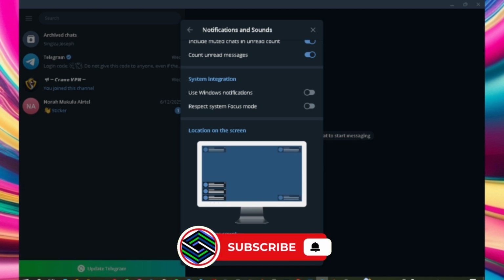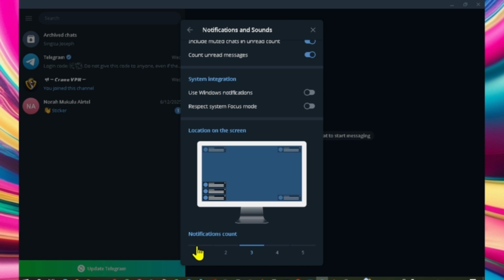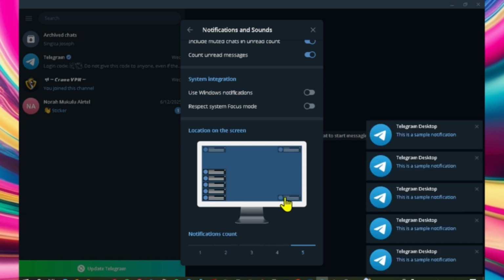Let's go to the notification count. We have one notification at a time, or 2 notifications at a time, or 3, 4, and 5 notifications at a time. You have to select right there. But let me put it back to our default because I prefer the bottom right. And here we have 1, 2, 3, 4, 5. These are 5 notifications at a time.